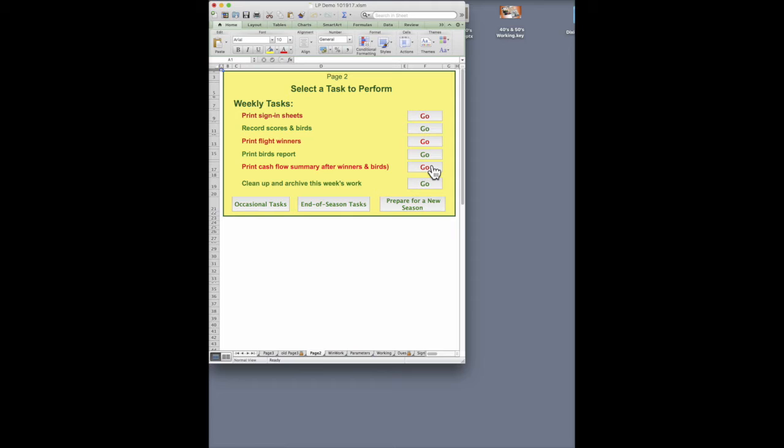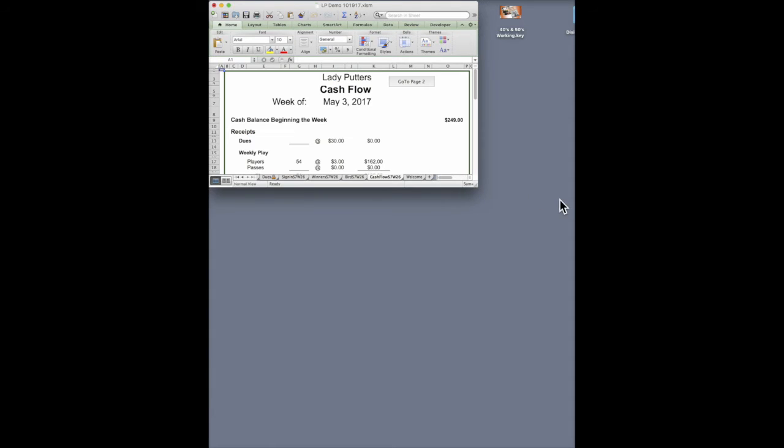And finally, let's take a look at the cash flow for the week. This is a new form, and you can use it or not as you see fit. This form keeps a running account of your cash or bank balance and updates it each week using information generated by calculations involved in creating the winner's report and the birds report. So you must generate those reports before you can do this report.